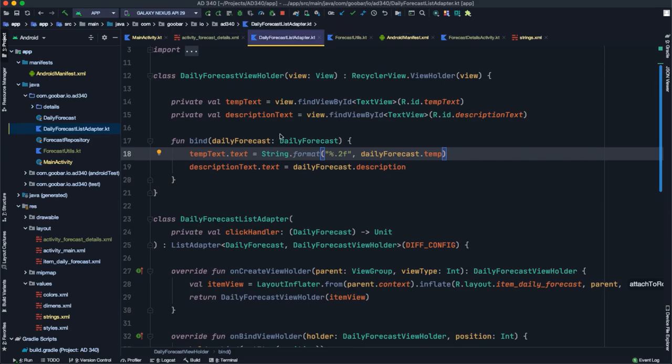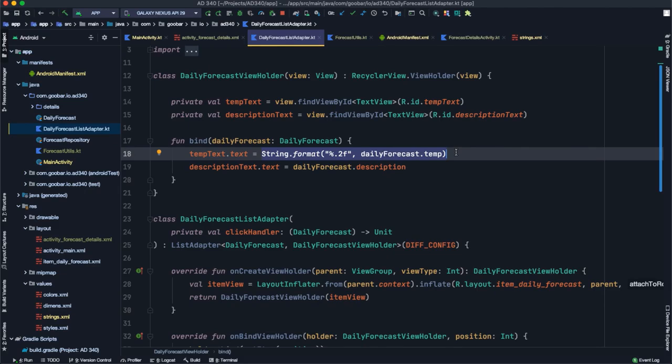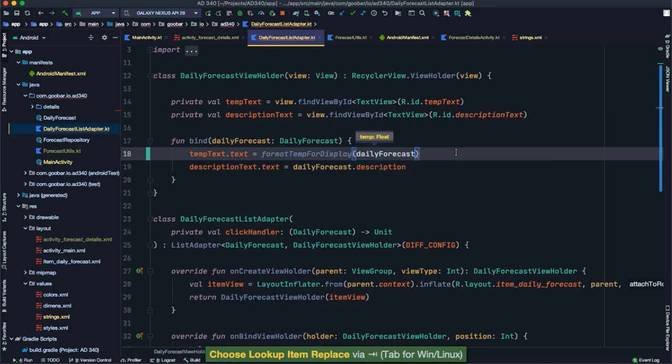So if we go back over to the view holder here in our adapter class, we could make use of that by replacing the formatting function with a call to formatTempForDisplay, and we'll pass in dailyForecast.temp.